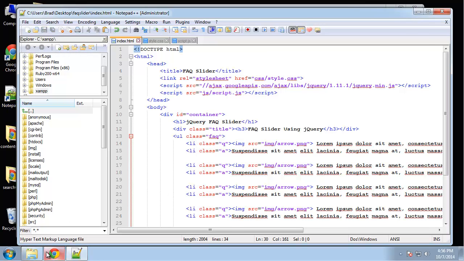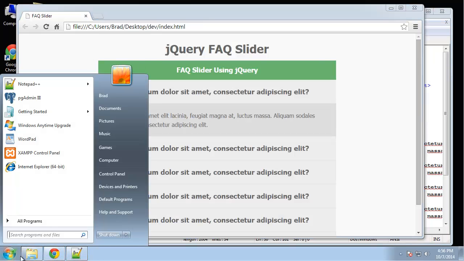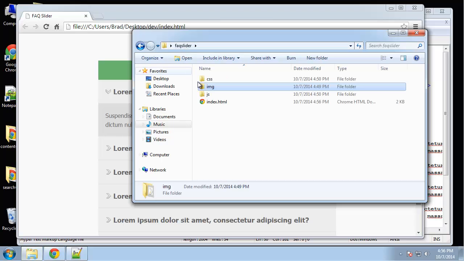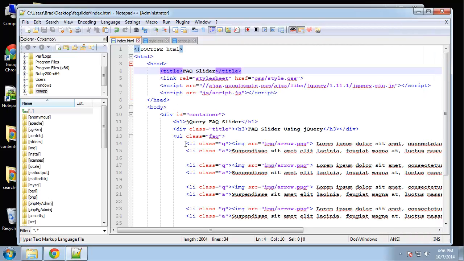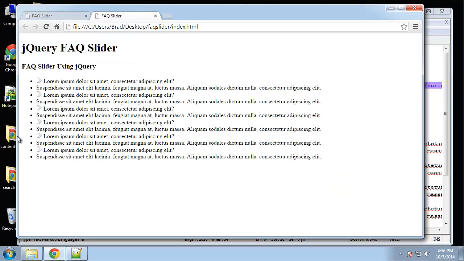Let's take a look at it. It's not going to look very good. Again, I'm not on a server, so for the Google CDN I'm just going to add HTTPS: or we get the loop problem. Alright, so here it is without any CSS. So in the next video we'll make this look like this.